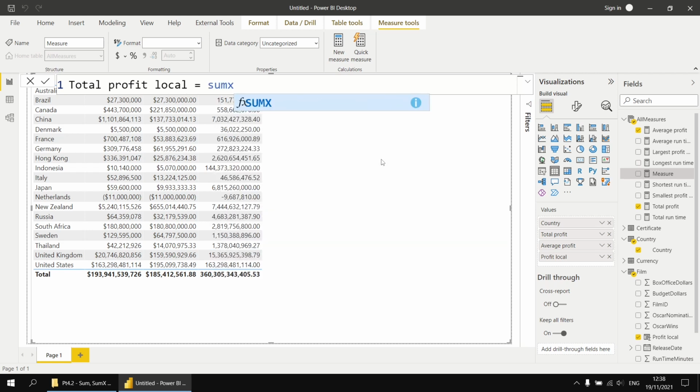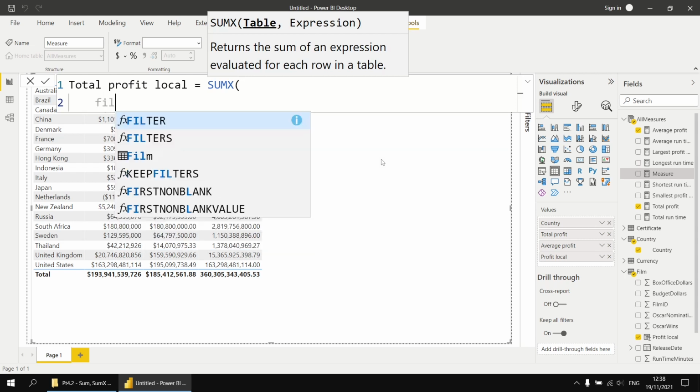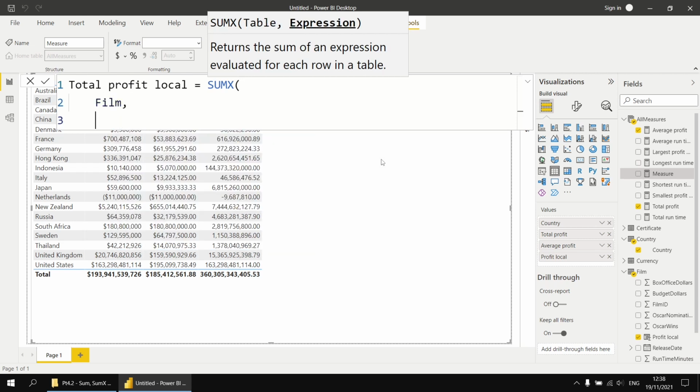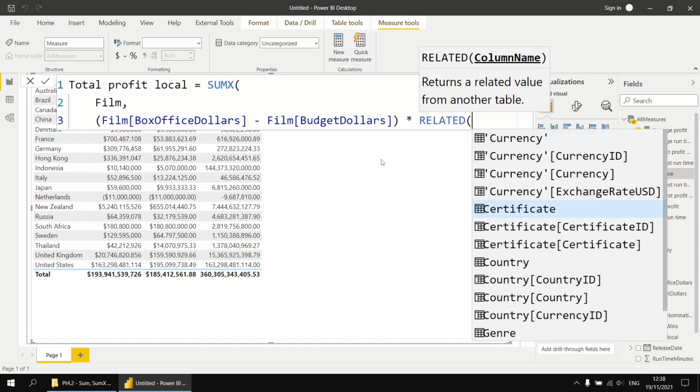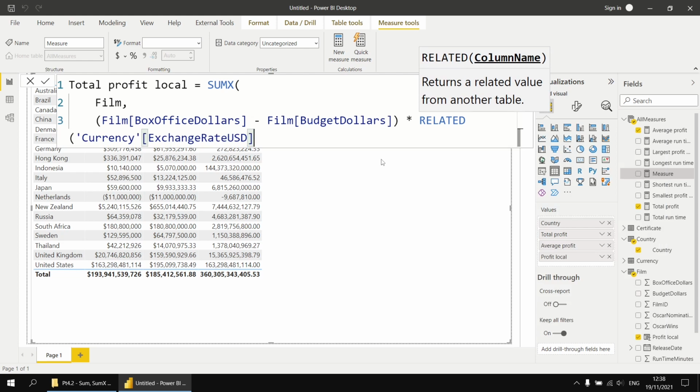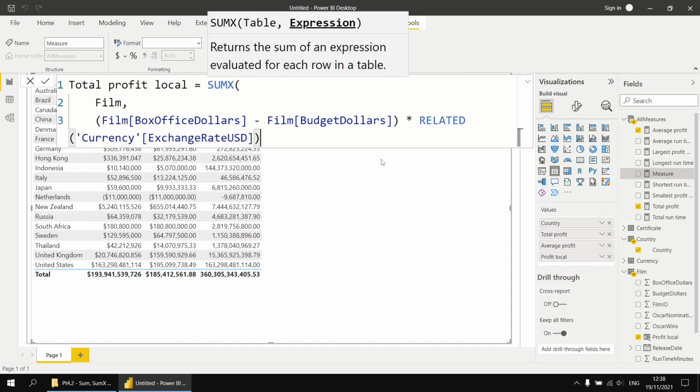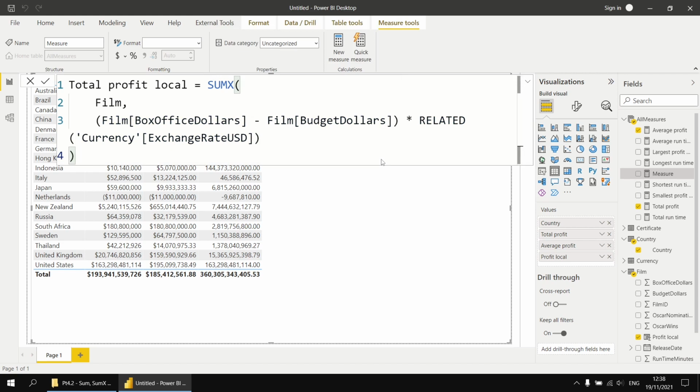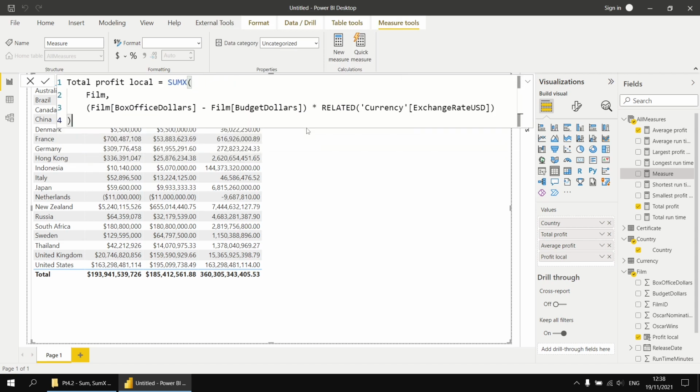And we're going to use the SUMX function to iterate through the rows of the film table. The expression I'd like to calculate is to subtract from the box office dollars the budget dollars, and then I want to multiply that by the related currency exchange rate. So again, here I need to refer to the RELATED function and then find the currency exchange rate USD column. Close a set of round brackets for the RELATED function, and then another set of round brackets for the SUMX function. And there's our final measure created.